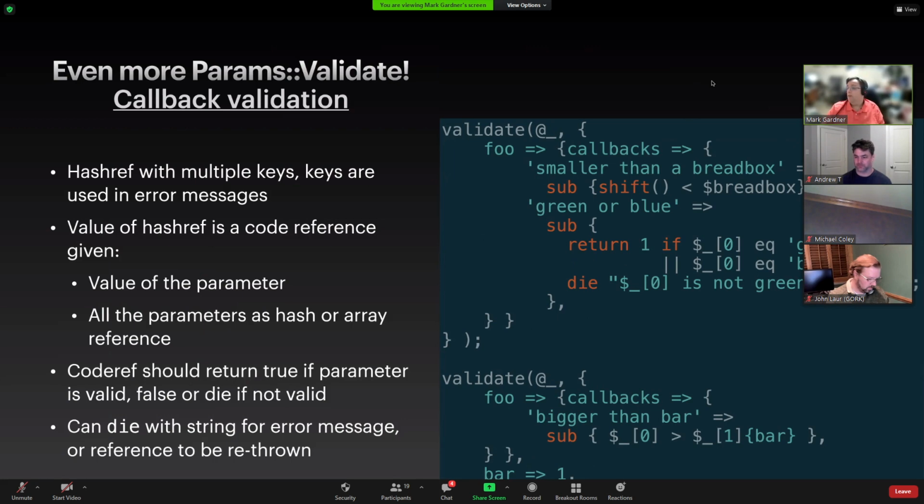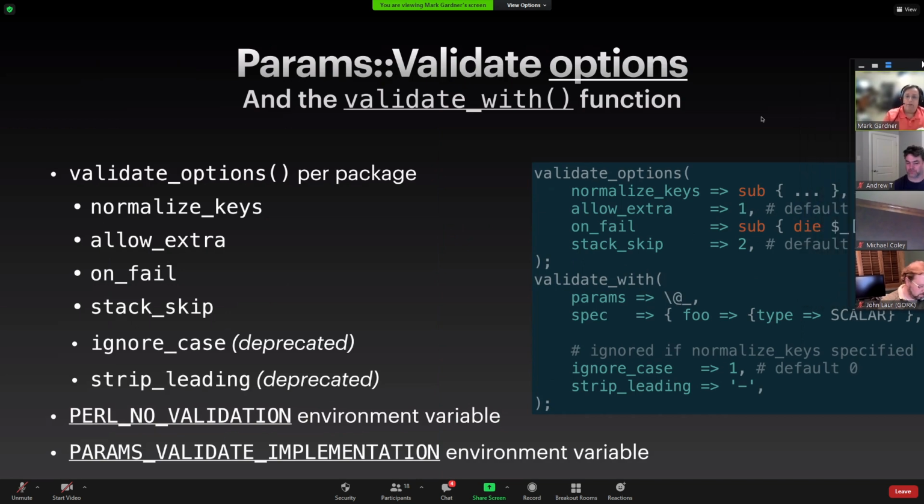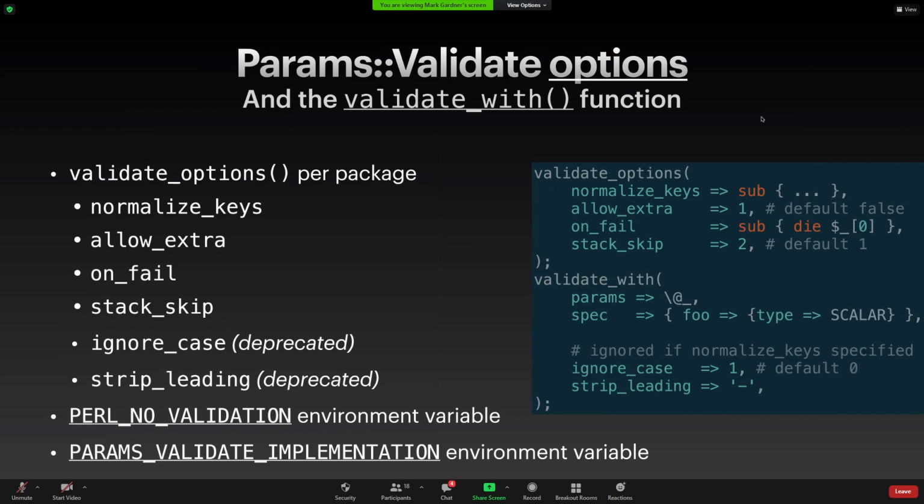Okay, moving on. Params Validate has a function called validate options where you can set some options for it to use when it's calling your validate and validate pos functions. These options are configured per package, so you have to call it in the package that you want it to apply to.